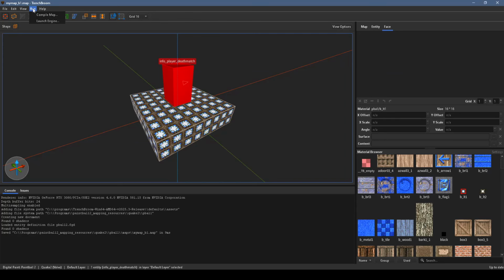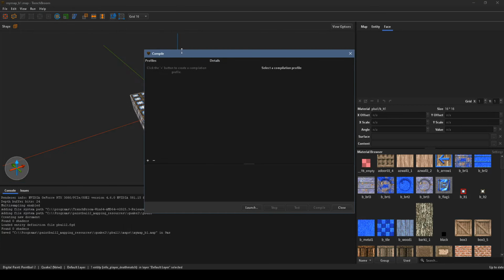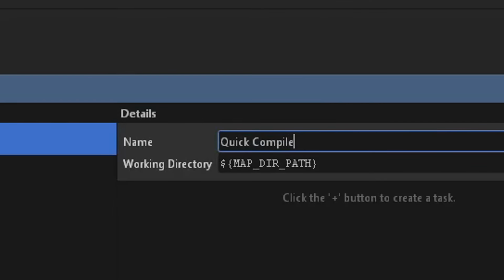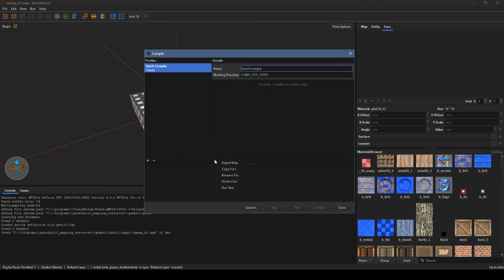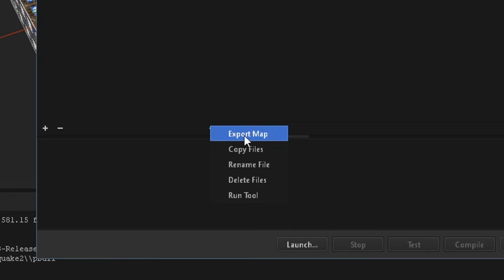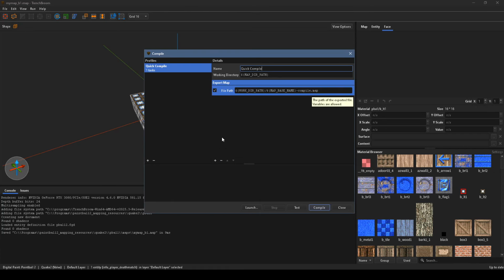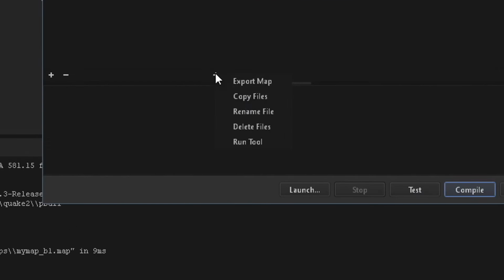Now click on Run, then Compile Map, and we'll get our compiler set up. Click the plus under Profiles, and we'll set the name of this one to Quick Compile. Now click on the new plus under the Details and select Export Map. We'll go with the default -compile name. Click on the plus again and select Run Tool.